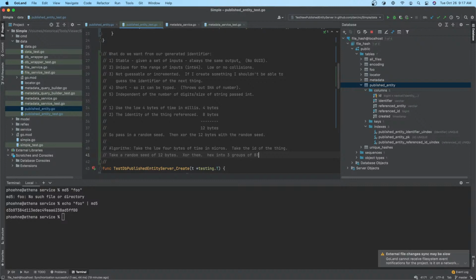If I reduce the time to 2 bytes of time, that gives me 10 bytes, which I then need to XOR against 10 bytes, which gives me 20. It's going to be 4 groups of 5.